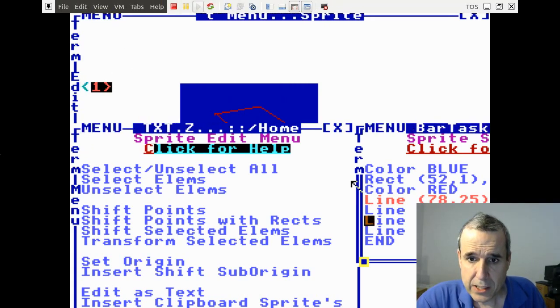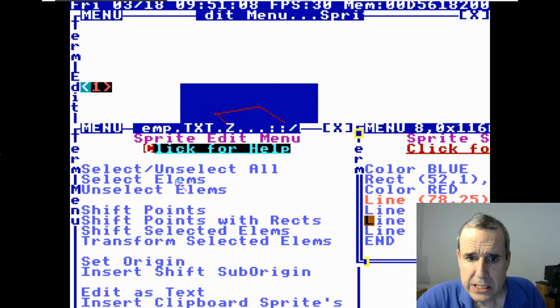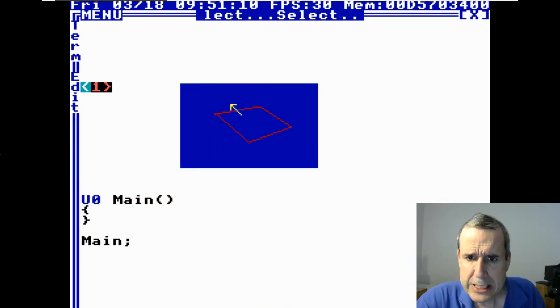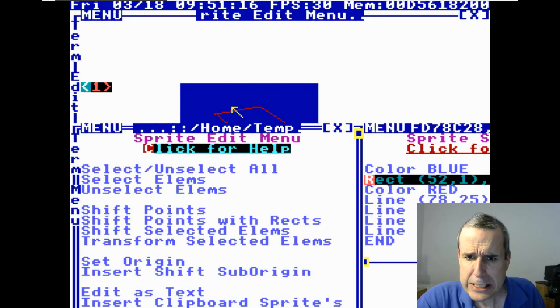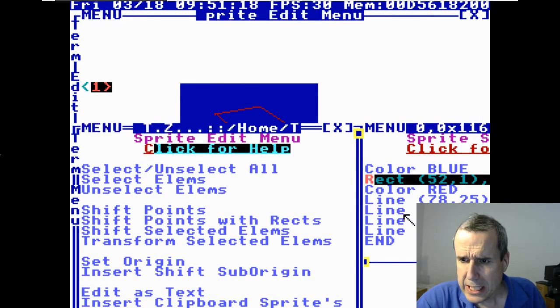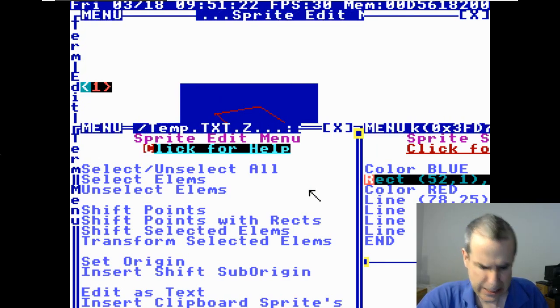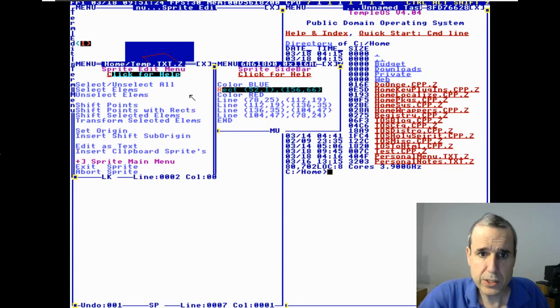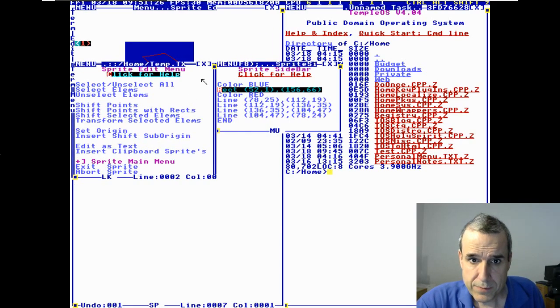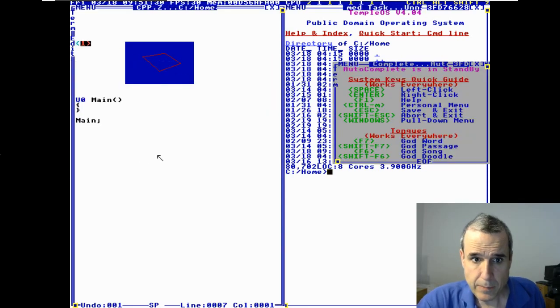Now if I select element, if I do it right here, then the rectangle. Okay. Control Alt Shift C unzooms. Okay. So I fixed it.